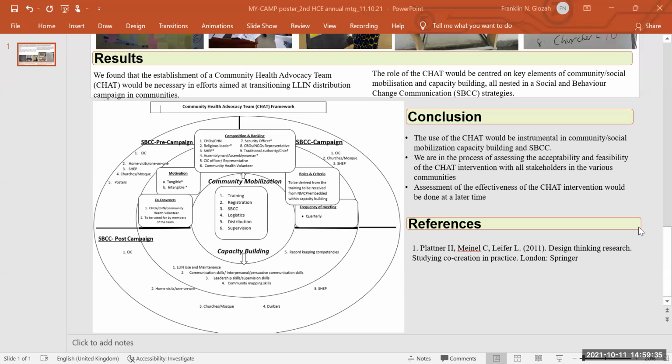I would like to mention at this point in time, by way of conclusion, that the use of the CHAT will be instrumental in community and social mobilization, as well as capacity building that will focus on social behavior change communication. We are still in the process of assessing the acceptability and feasibility of the CHAT intervention with all stakeholders.